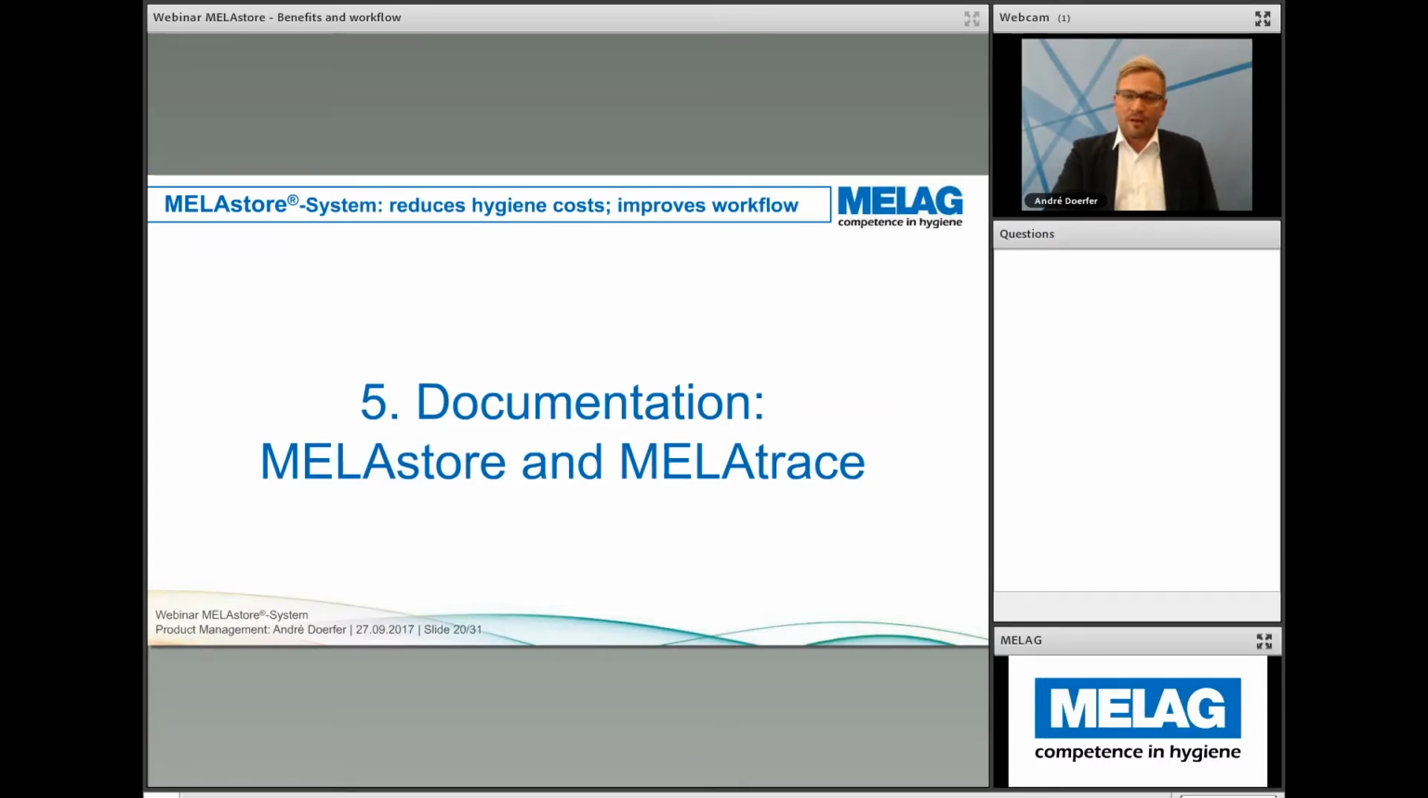All right, point 5 is the documentation of the instrument decontamination process using MELAstore and MELAtrace.